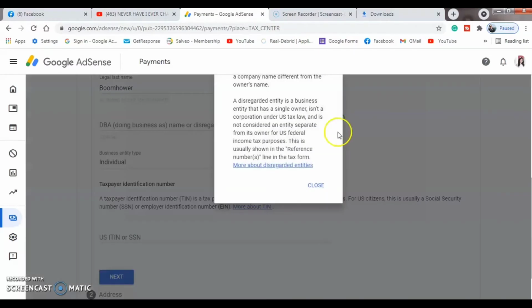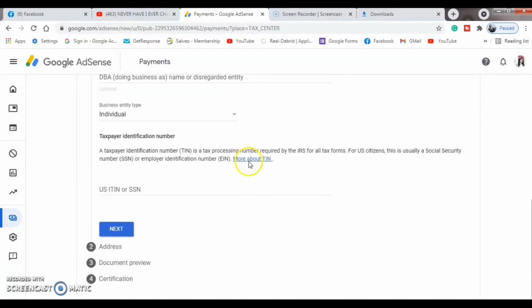Let me just close this one. Here you can also put in your SS number or your TIN number, or if you don't have one, you can actually use your passport number. So if you don't have an SS number or TIN number, go ahead and use your passport number. It will be okay, there will be no problem with that. Once you're done, go ahead and click next.